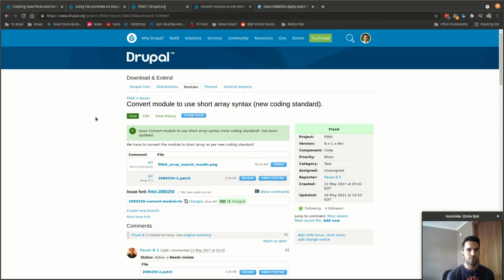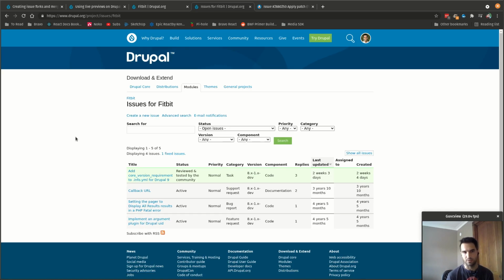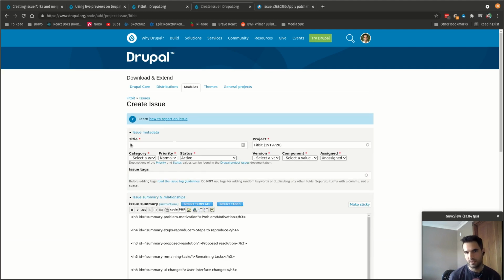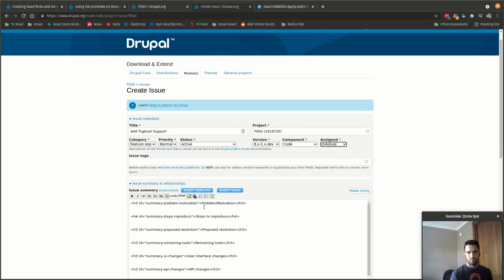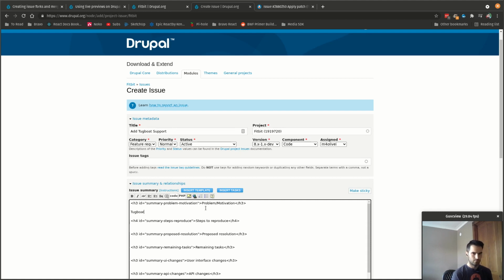So let's run through a couple other scenarios because I also wanted to show the new Tugboat integration. So let's take it from the top and add a new issue. We're going to add Tugboat support to this. Let's make it a feature. Tugboat is neat.